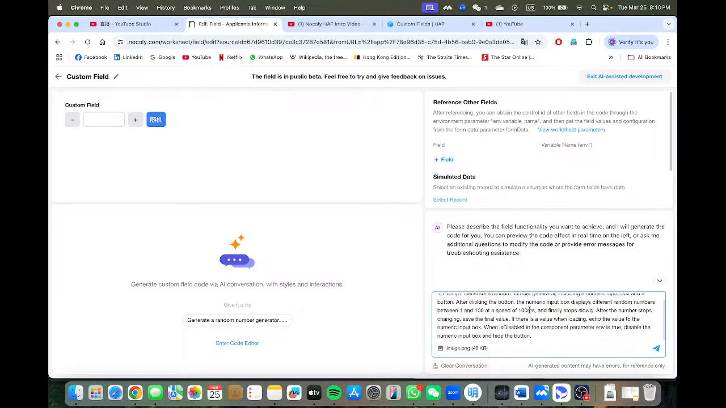And after I click the button, the numeric input box displays different random numbers between 1 and 100 at a speed of 100 milliseconds and finally stops. After the number stops changing, save the final value. If there is a value when loading, echo the value to the numeric input box. When disabled in the component parameter env is true, disable the numeric input box and hide the button.